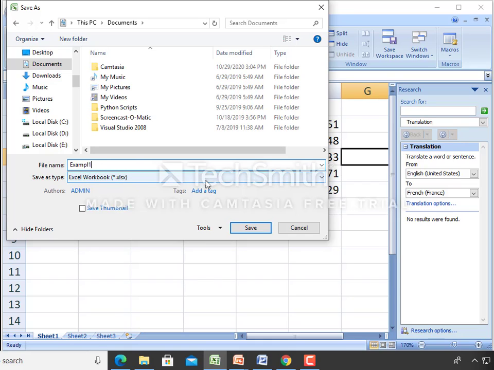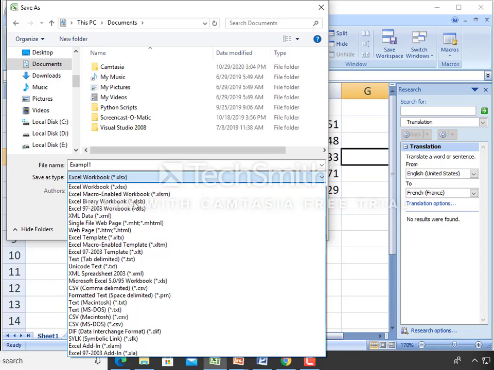example1.xlsx. I can also select save as type from here. I'll just click here and I have options available. Out of the available options, I can select any one of them and I can store the file in that format.